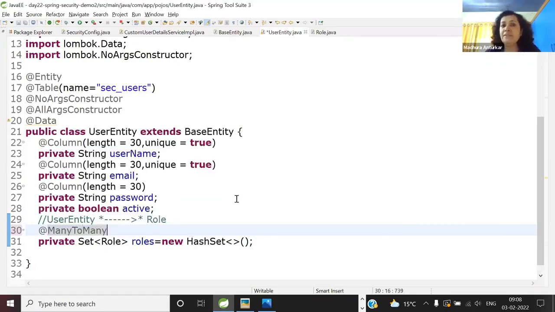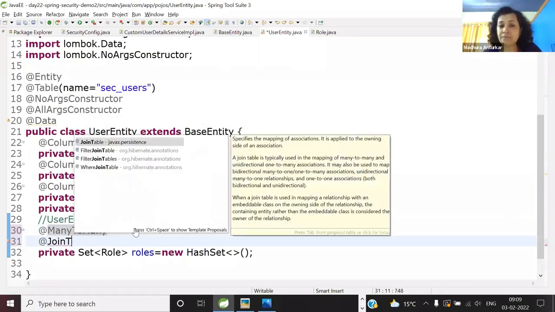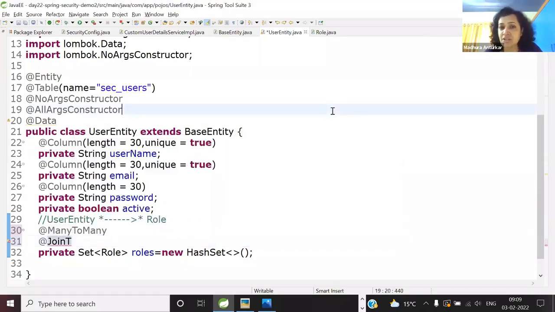This is the only one which is mandatory. But if you write only this much, who will decide the name of the join table, the join columns, the inverse join column? Hibernate. So if you want to override, which is the additional annotation we add? JoinTable. You can see it specifies the mapping of the association.